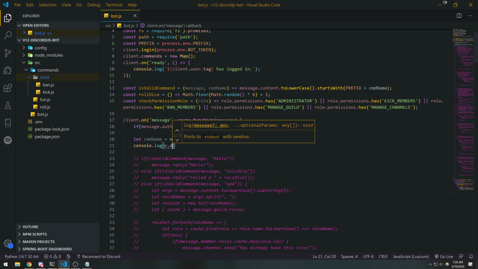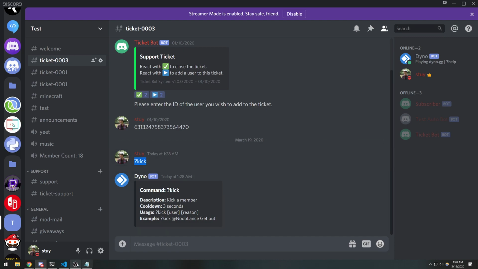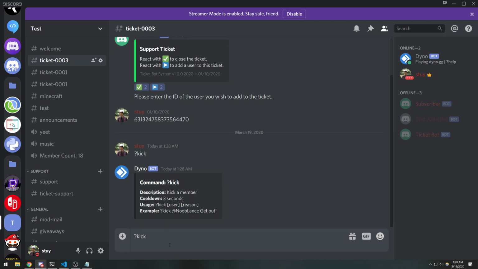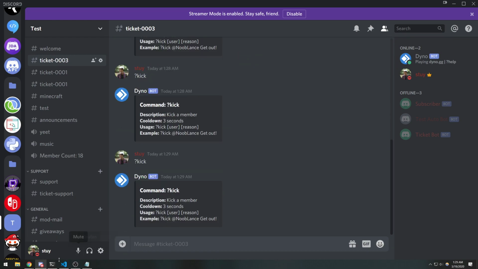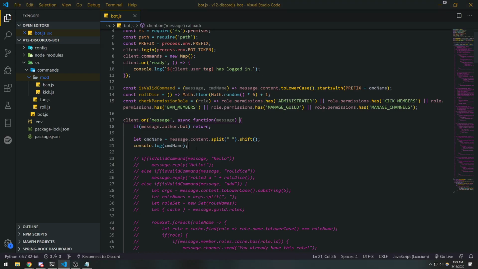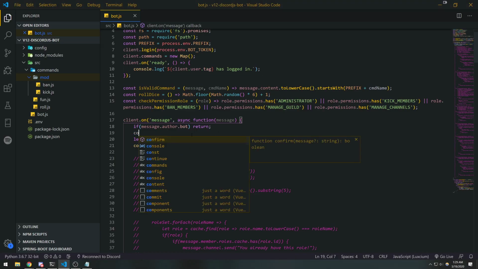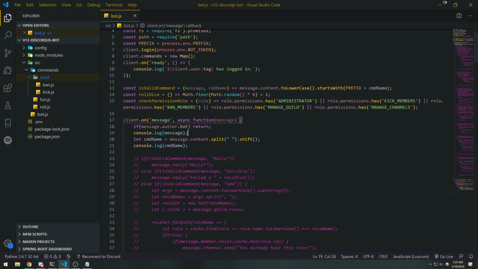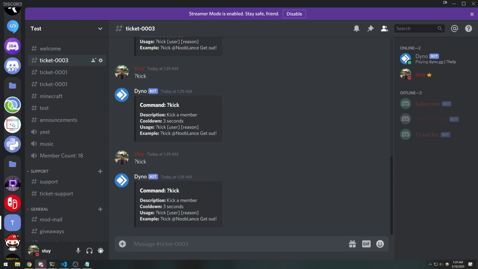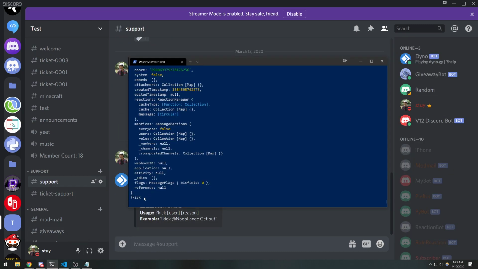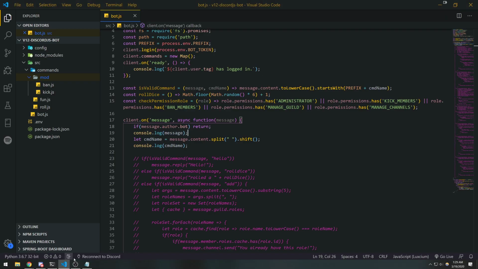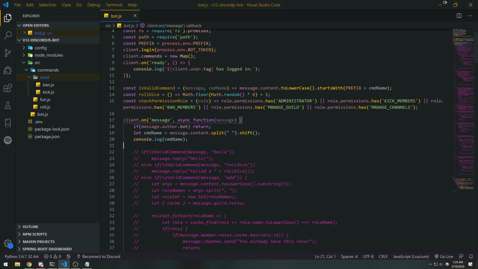If I do console.log of command name, let's just say kick, and that should give us the command name. I know there's actually a written guide to doing this, but I don't really like copying code from other people all the time. I like modifying it to my own needs. Is my bot even online? Oh, I'm in the wrong channel. Okay, there we go. That works just fine. Sorry about that. So we have the command name.